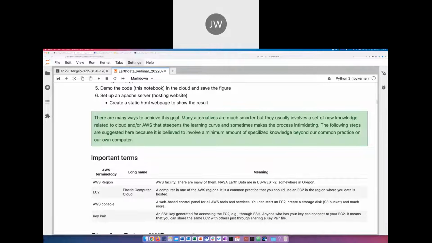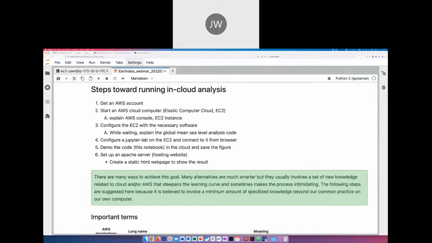So it's fun. There are many ways to achieve the end goal, and many alternatives are much smarter than what I'm going to show you here. But my motivation here is to show you how to move the code to the cloud without talking too much about the cloud itself, because the cloud knowledge base is so vast, we can easily get lost inside. So I really want to remove all the cloud-specific knowledge, but make it relatable to your daily practice.